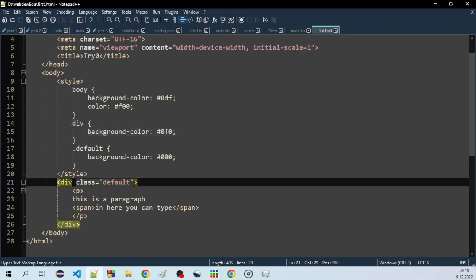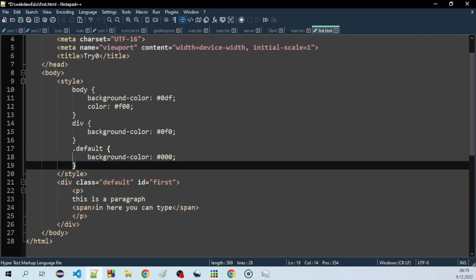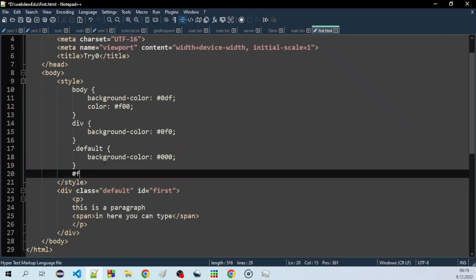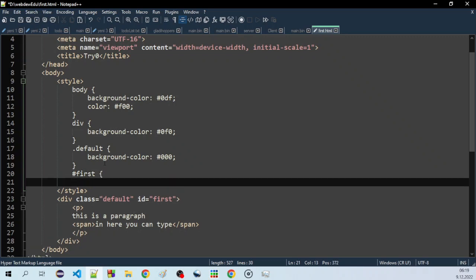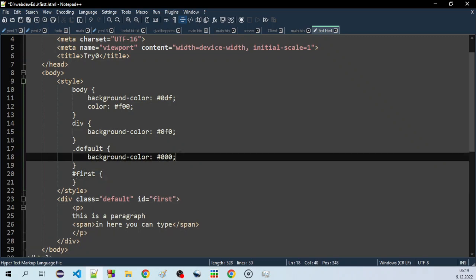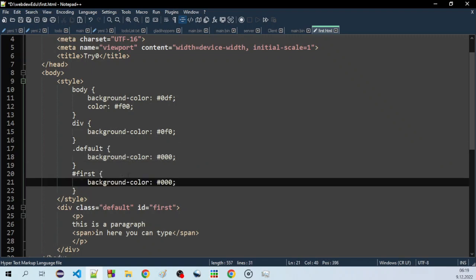And we have something called ID, which is even more important. First one, let's say it first. ID starts with this mark, then we open and close the curly braces, and let's make this reddish by F.